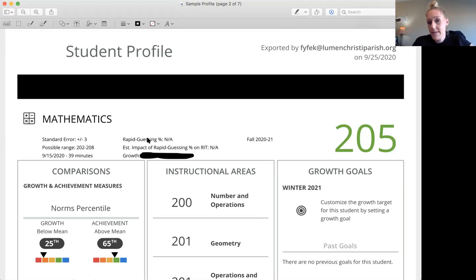This child did not guess at all, and if they would have guessed, this would tell us what the probable impact is on this score. So let's say it's 2%. It means that this could be 2% higher or lower based on the fact that we think they were guessing.